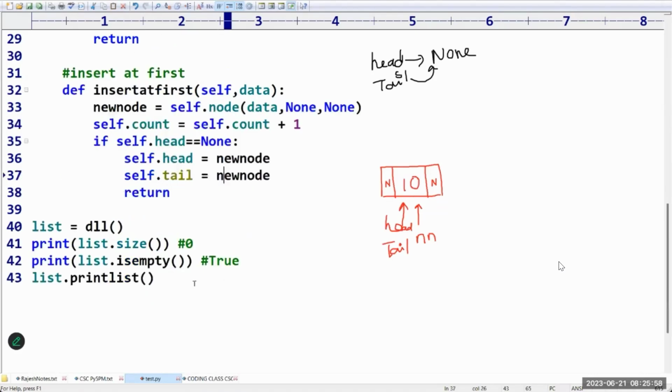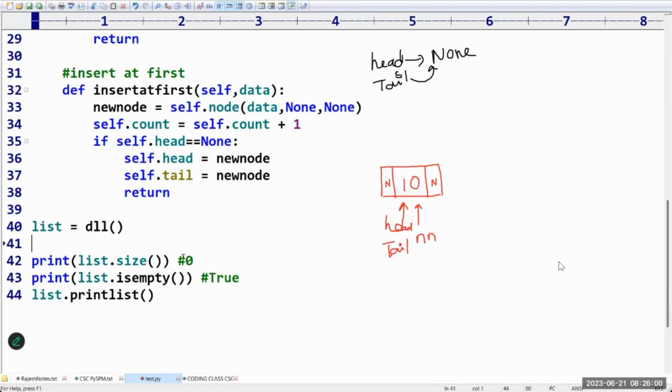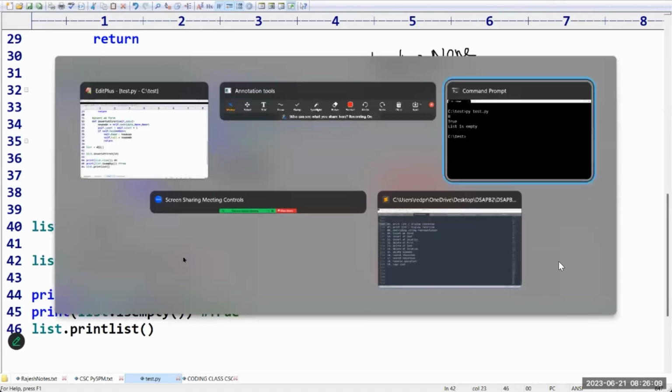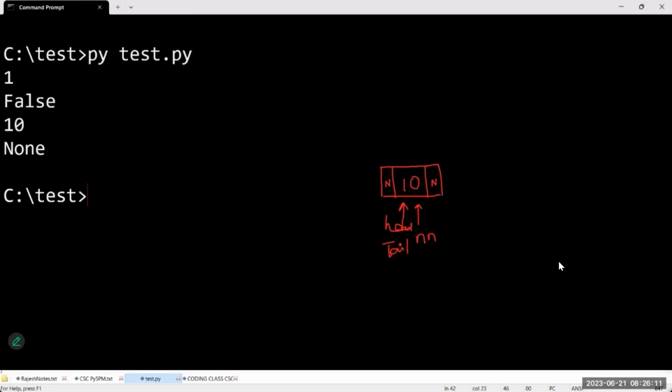Let me execute up to this. So here I am adding list dot insert first of 10. Now see what will happen. Sir, is the node inserted? Yes, one is inserted. So is empty is going to return false and we have only one node.